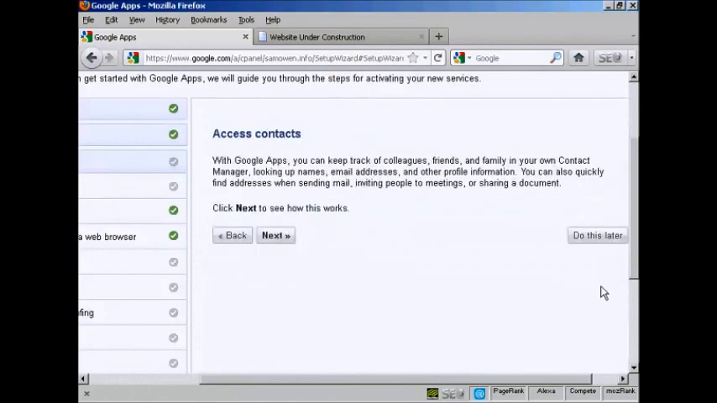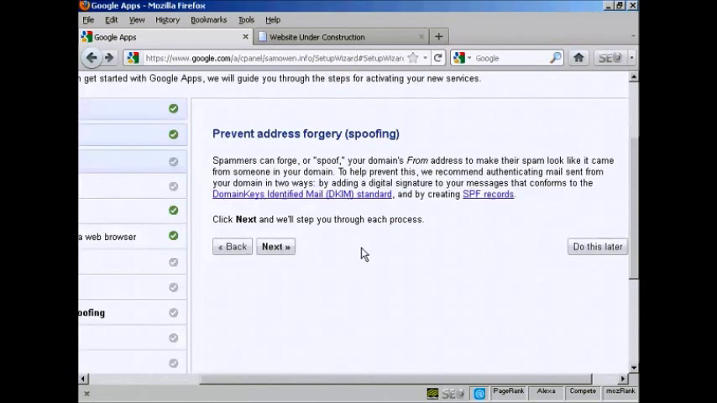And again, access contacts. There are no contacts currently set up for this brand new domain, so again I'm going to skip this and click on do this later. Prevent address forgery. This is actually quite an involved process and it'll take a lot of time on this video to show it, so I'm going to click here on do this later.